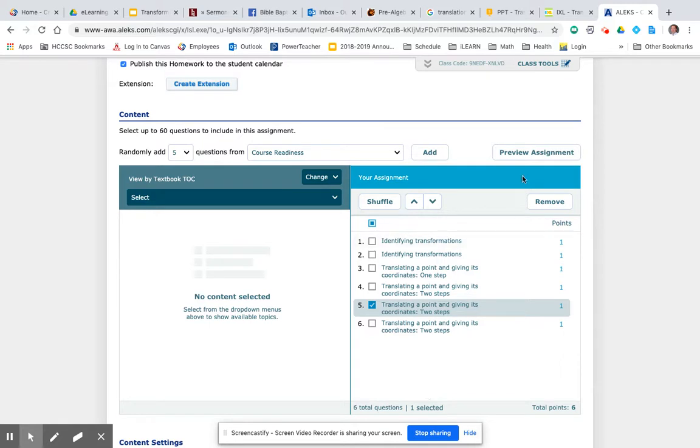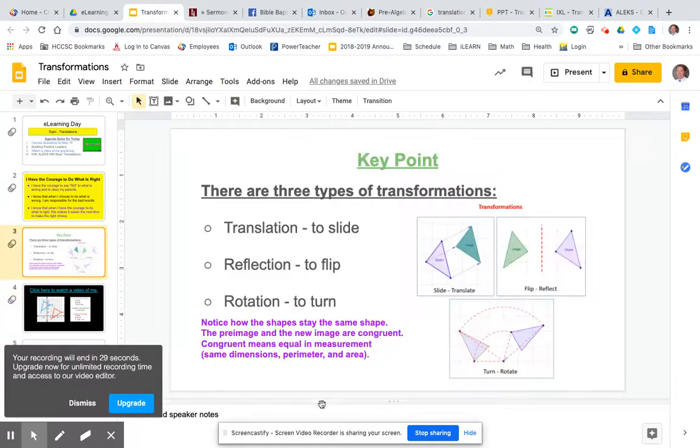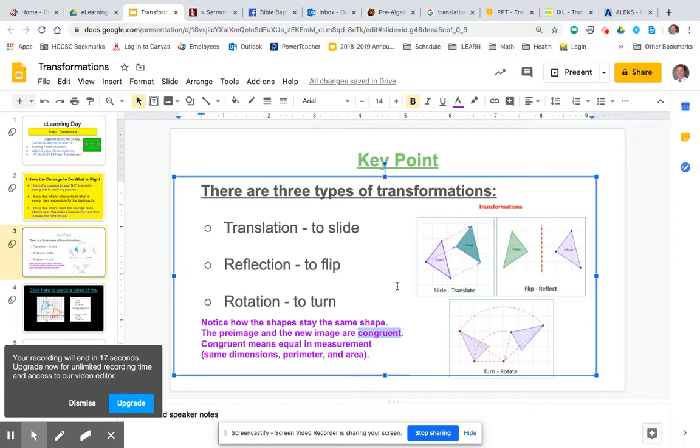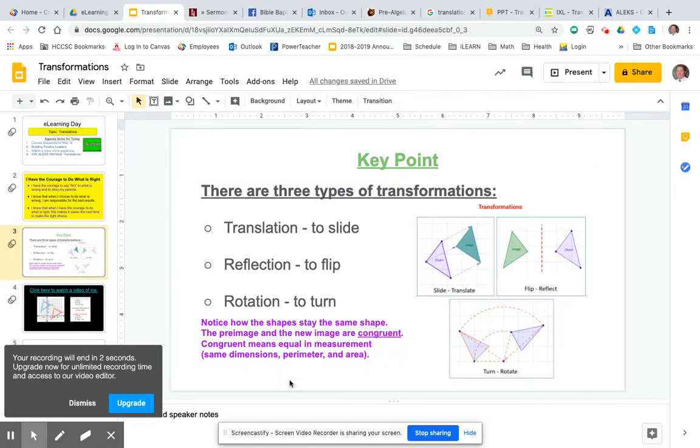Oh, and another thing I want to point out, let me go back to this screen right here. In purple, notice the shapes stay the same shape. This is important. When you move a shape on a coordinate plane, it is congruent. It does not change, okay? Let's underline that word right there, okay? It does not change the size of the shape. It's the same dimensions. It'll have the same perimeter. It'll have the same area. So it's congruent. It's equal in measurement.